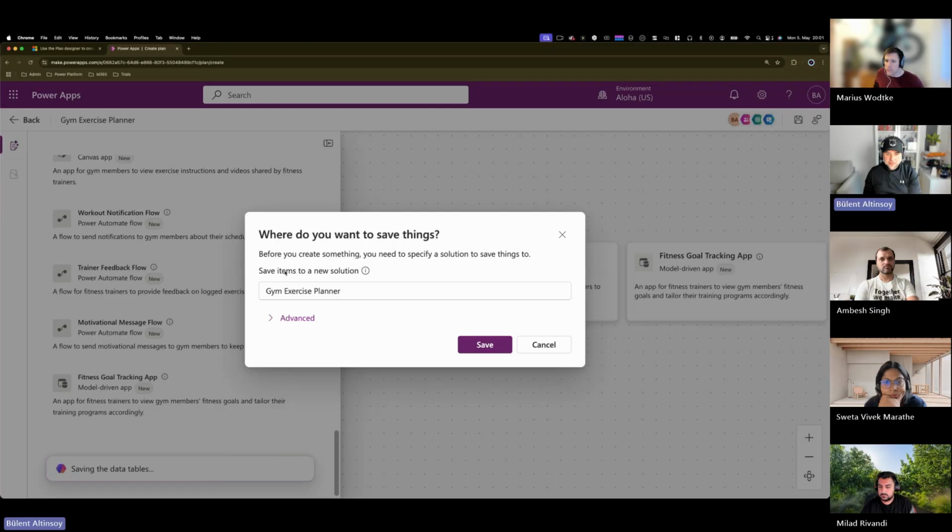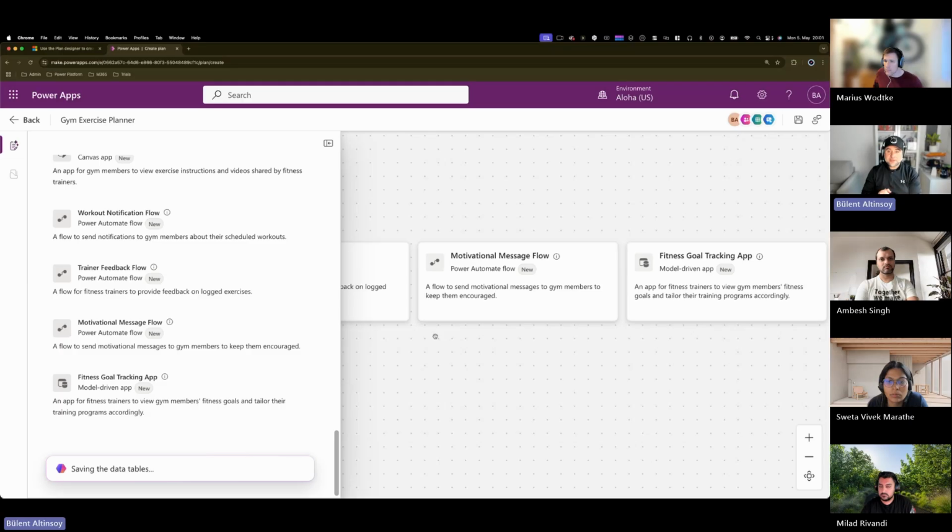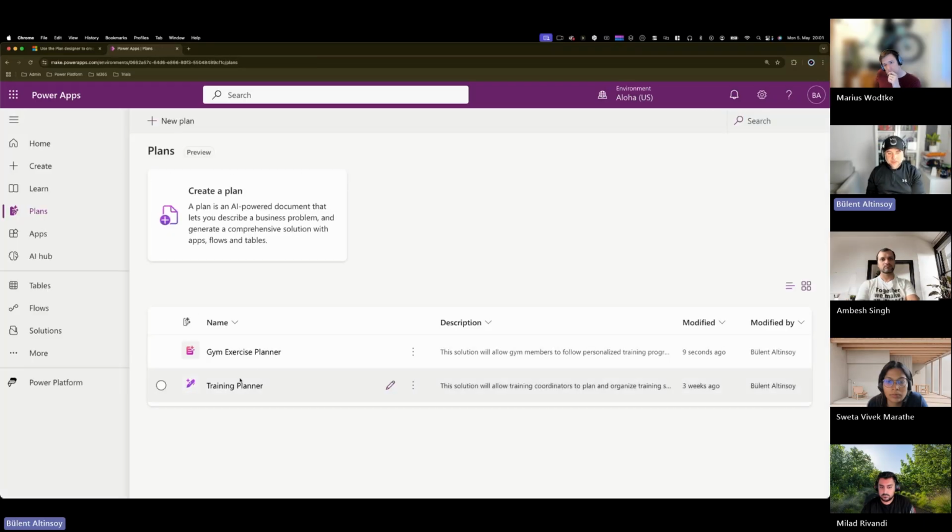And it also suggests now a gym exercise plan to save into a solution. I say yes in that case. I take it because I just want to get guided. I'm not objecting anything. And then once it's been saved, it should work. So I don't know how long this process will take, but I can just go back. And I already had a training planner done before.